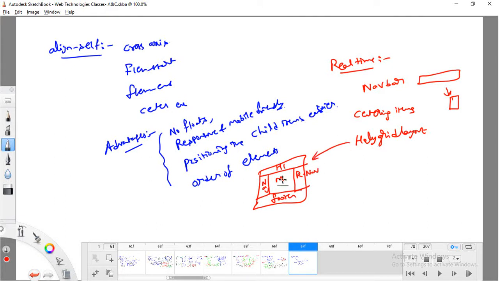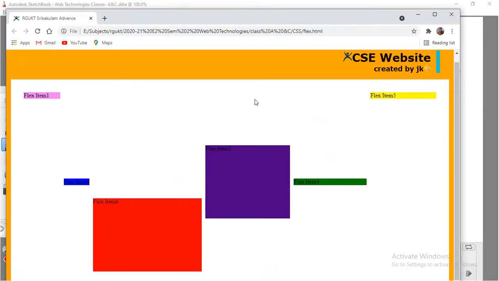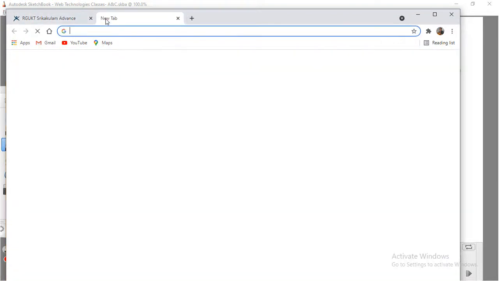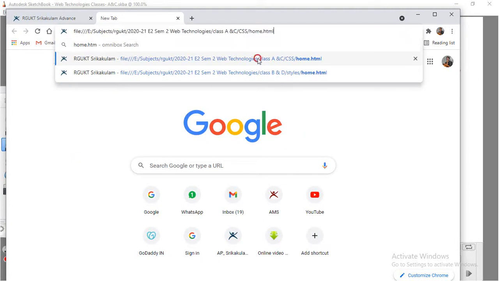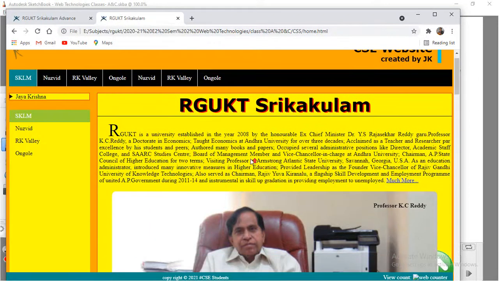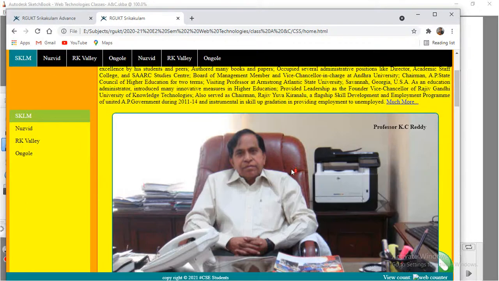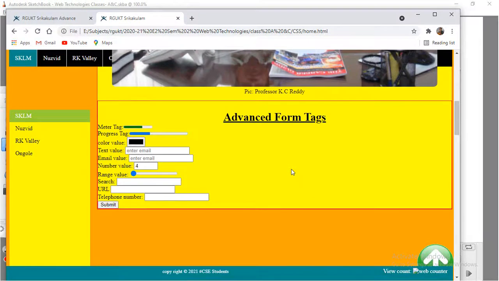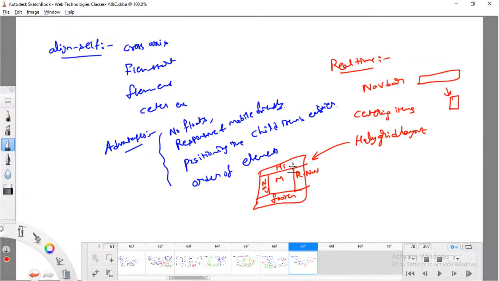So defining this with the help of divisions is somewhat easy. That is what we have seen already. If you go to home.html somewhere, you can observe this is also a kind of holy grid layout: header, navigation bar, side navigation, content. But the thing is, we have used the floating property here. Without that floating property, also we can design this holy grid layout.